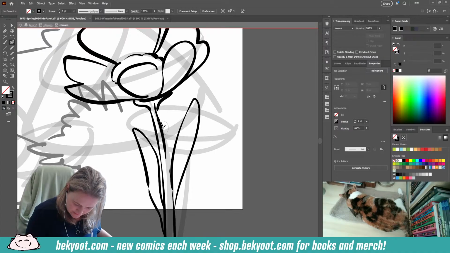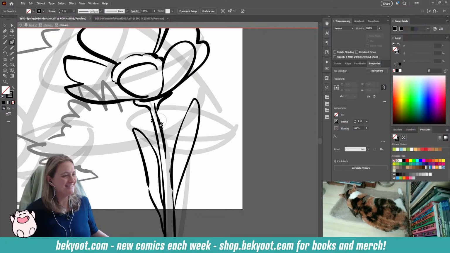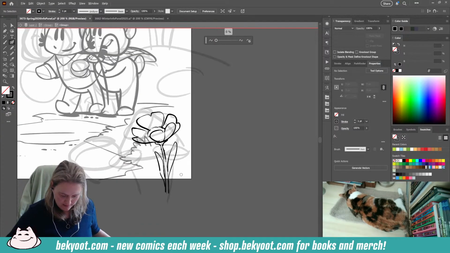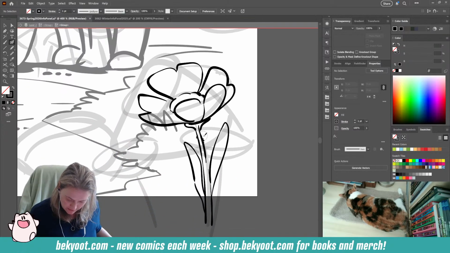I think these guys are fuzzy too. Aren't these fuzzy? I kind of like that detail. No one's going to see it. Okay, that detail's just for me. I'm going to start drawing the next flower.